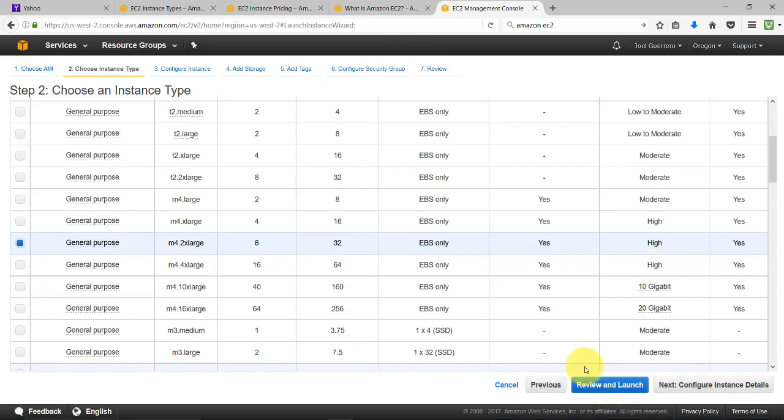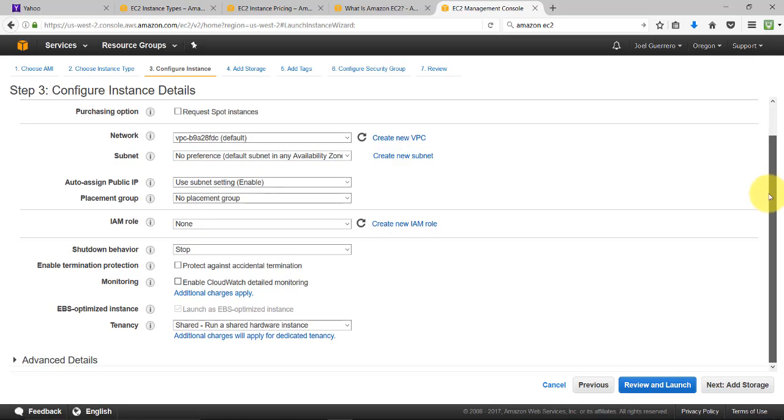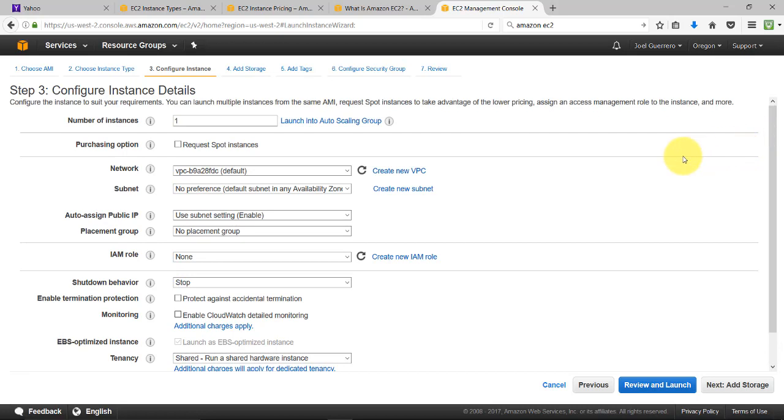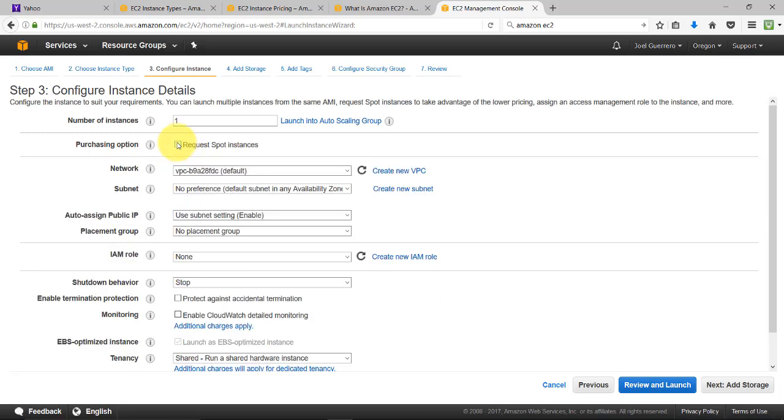So you can click here, review and launch, or you can go step by step and configure your unit. So you have here many options available. I won't go into detail, but for instance, if you want to launch more than one instance, just put there whatever you want to launch. And if you want to request a spot instance, you also have the option here. So I won't talk about spot instances. That also requires you to know a little bit how things are done there.